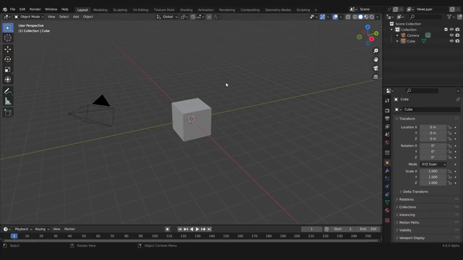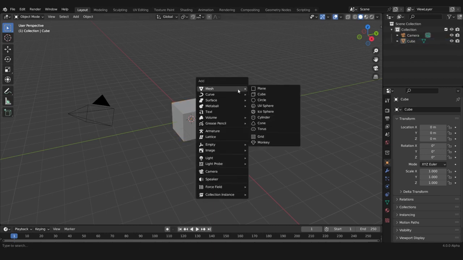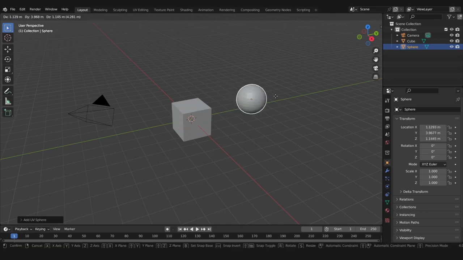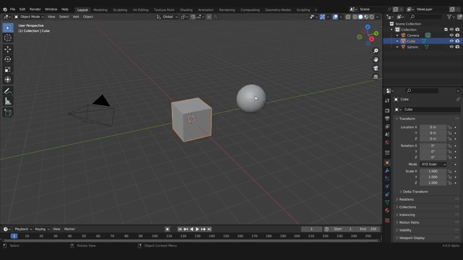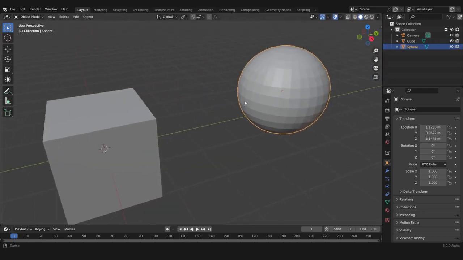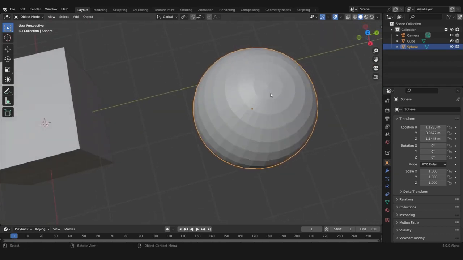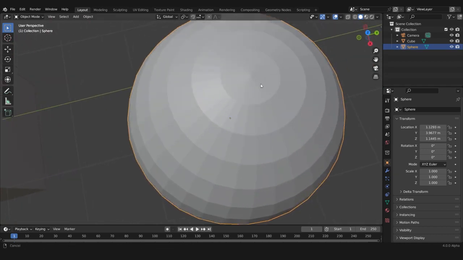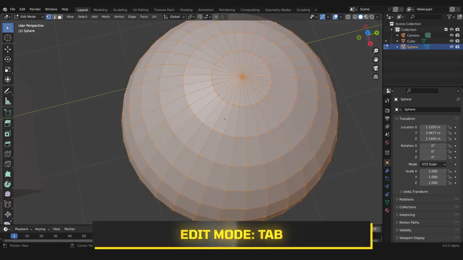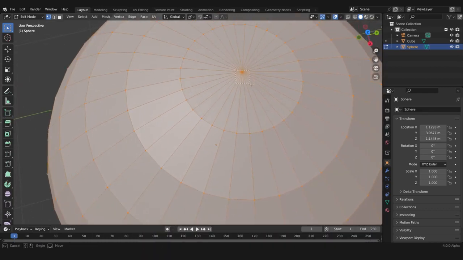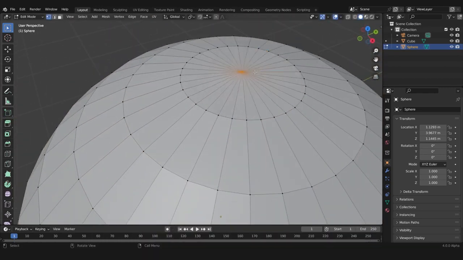Planets are always spheres, as far as I know. Should we delete this cube, hit Shift A and add a sphere, or should we work with this cube? The thing about spheres in Blender is that they have really terrible topology, especially if you look from the top. If I hit Tab to jump into edit mode, you will notice that you have this huge pole right here, which is super ugly.